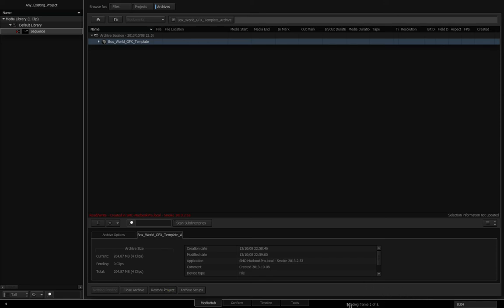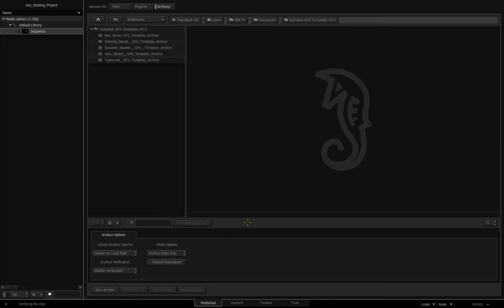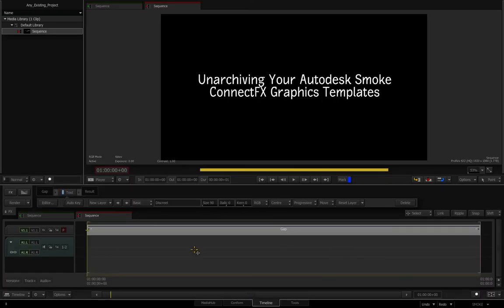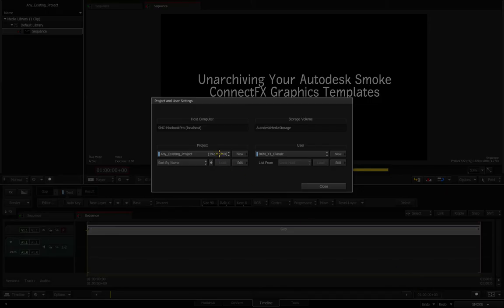The project will quickly install onto your system. When it's done, simply close the archive. If I go back to the timeline, you can see that I'm still in my Any Existing Project. But if I look at the project and user settings again, you can see that the Box World graphics template has now been installed on my system.